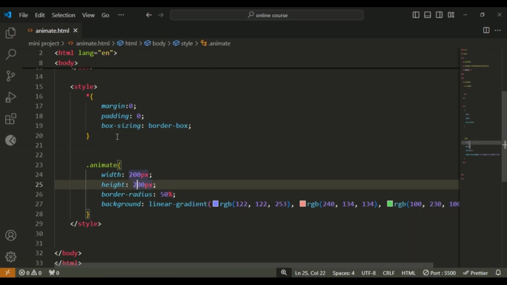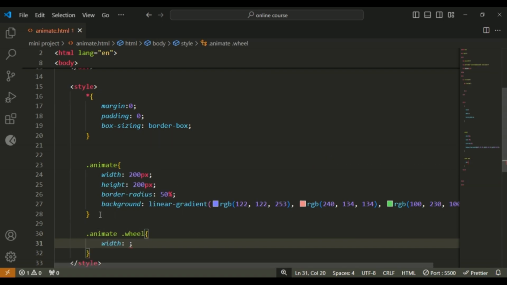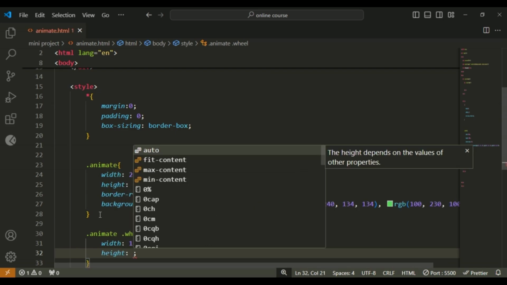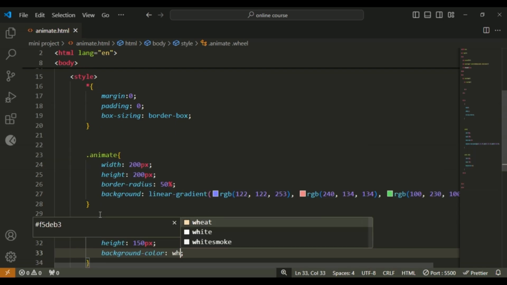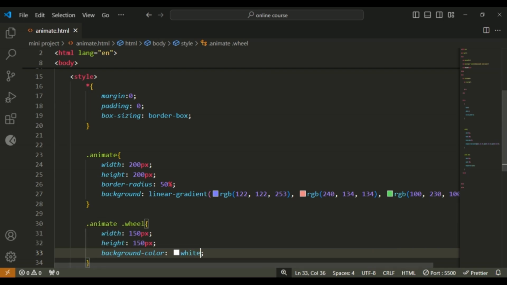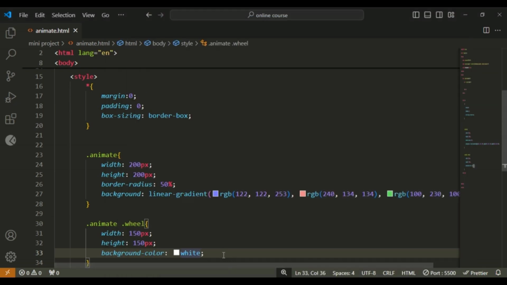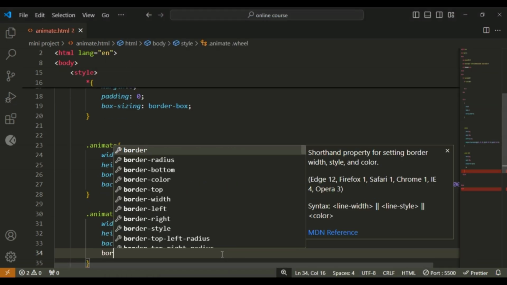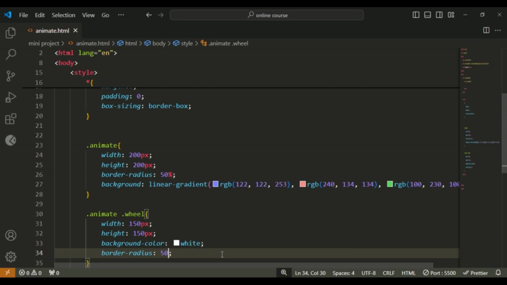Okay, now for the inner div, I have wheel inside, so animate.wheel. I'll give it width of 150 pixels, height 150 pixels, background color white. Right, so let's give it border radius of 50%.